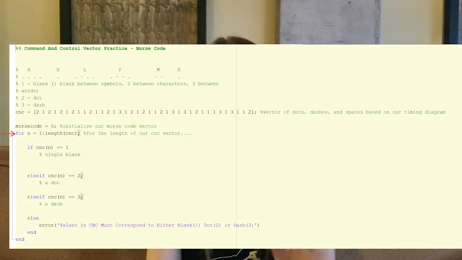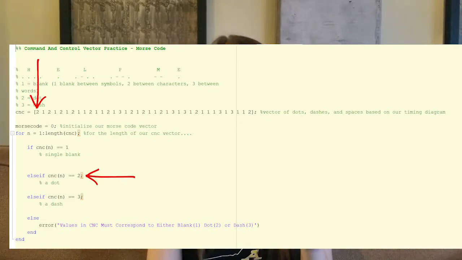We then use a for loop to read over that entire vector, and then utilize if statements within that for loop to check which numerical value is in your vector, and then create that new vector of noise according to what type of noise you want that numerical value to represent, be it a dot, a dash, or nothing at all.